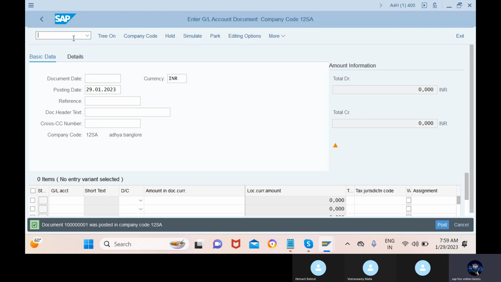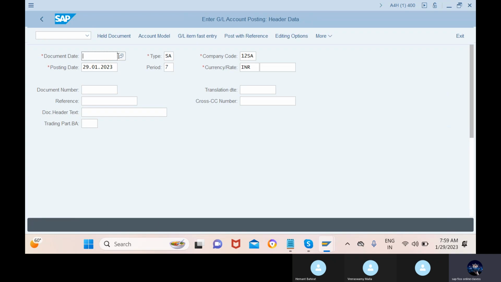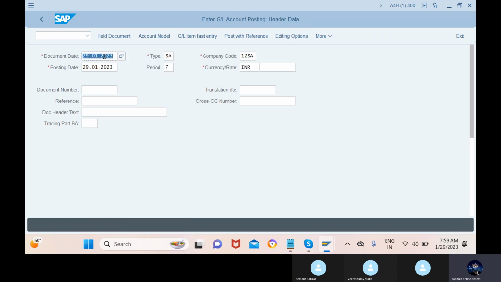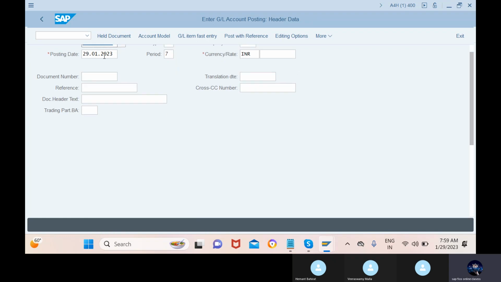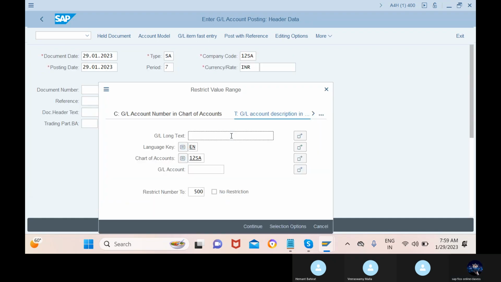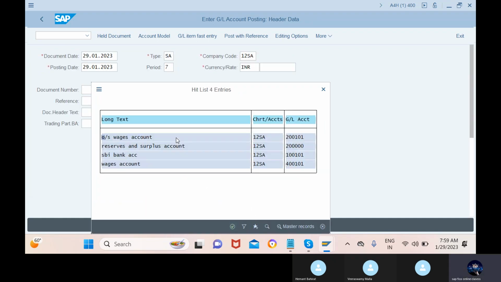Now I'll use F-02. I'll select document date, account. Okay, now we'll transfer some amount to reserves and surplus account. Further entry will be bank account debit to reserves and surplus account. We'll check it.